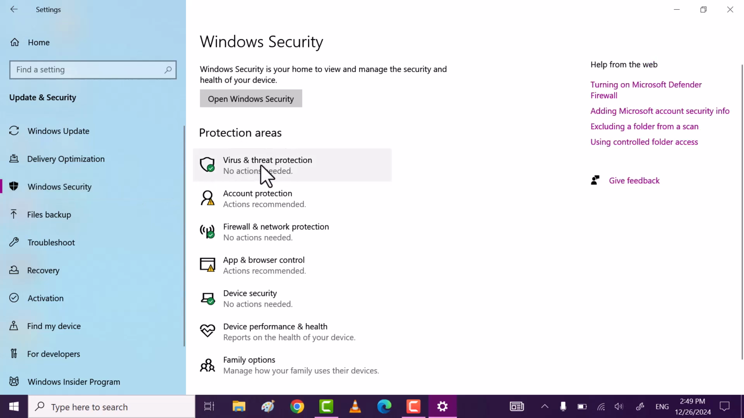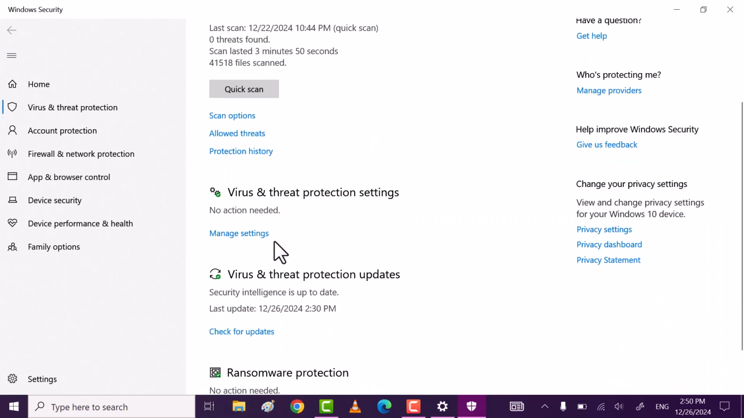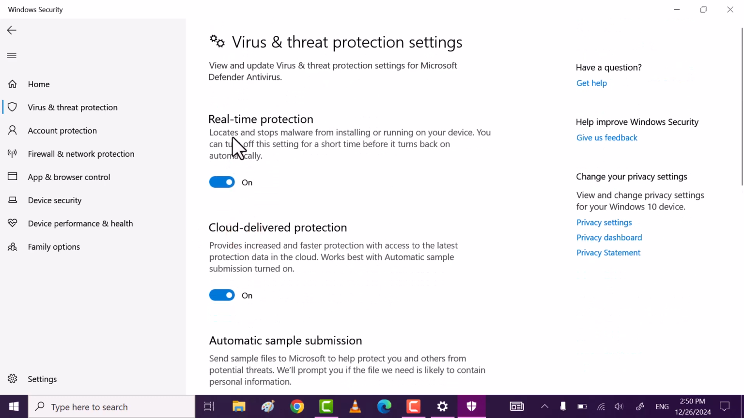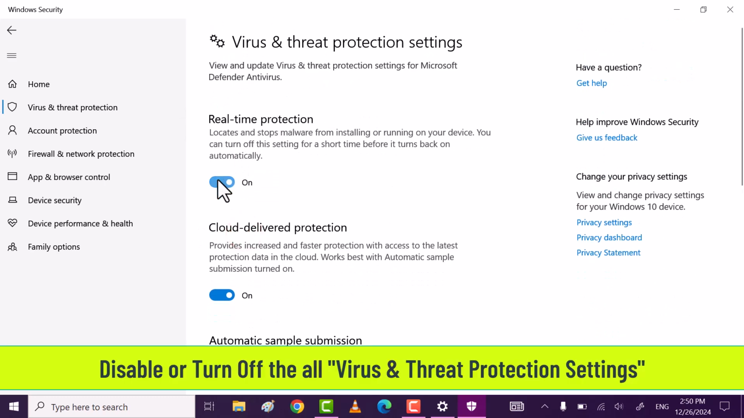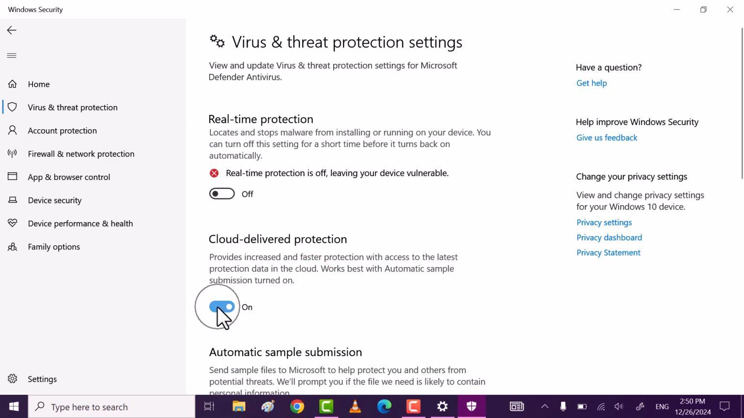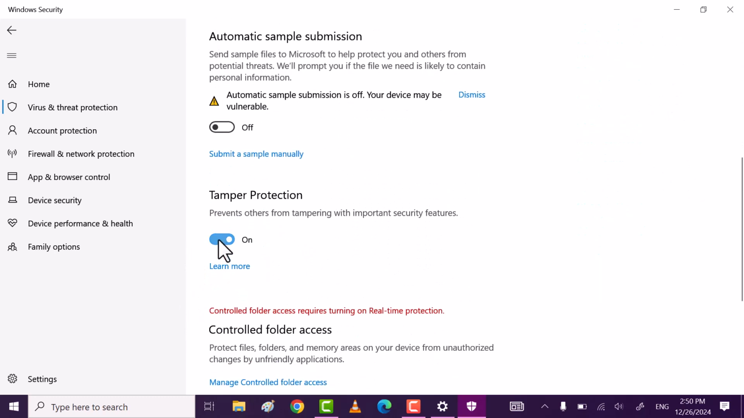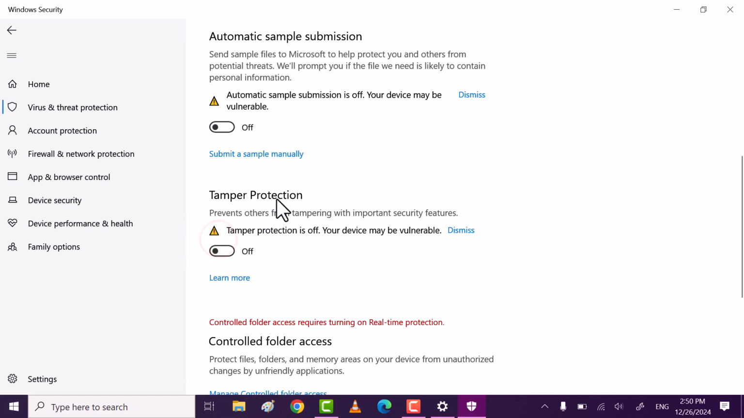Go to Virus and Threat Protection. You will see many settings. Click on it. Now here you see real-time protection. Just turn it off. Click on Yes. Also disable all other virus protection options.